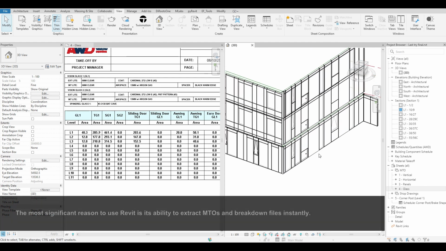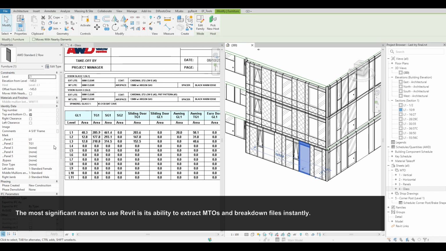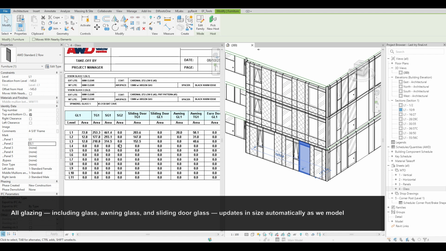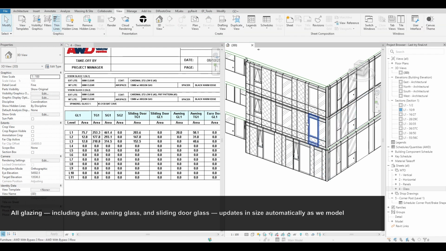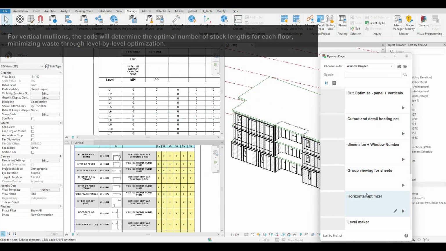For any material that doesn't require optimization, such as glazing, Revit can provide real-time takeoffs. We can apply deductions and additional calculations to determine the exact final size. However, for other parts, a series of complex scripts must be used to produce the most optimized data.